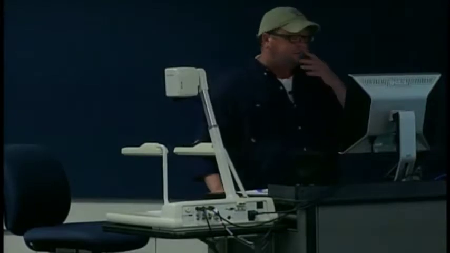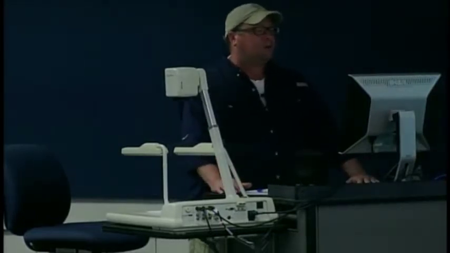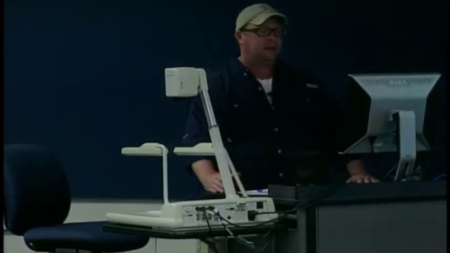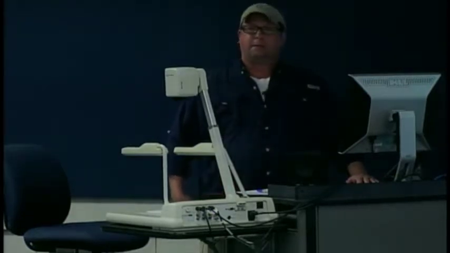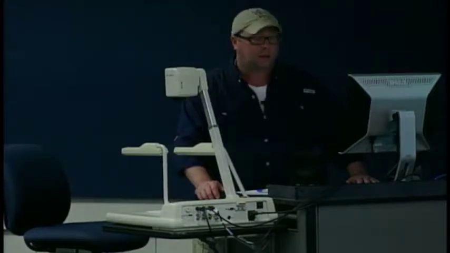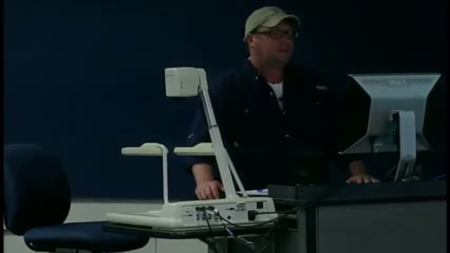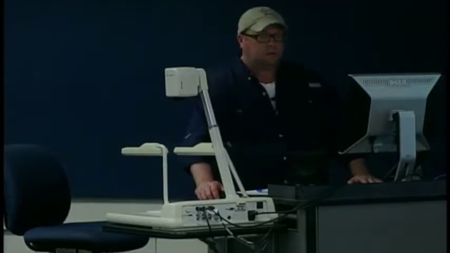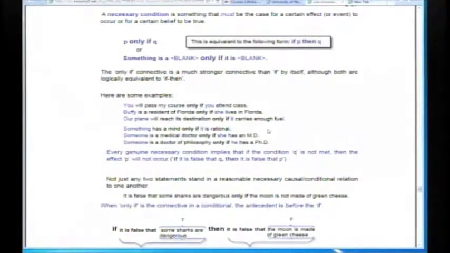So how's about some examples? You will pass my course only if you attend class. Expresses something that's necessary, not something that's sufficient. It's just something that's necessary. Buffy is a resident of Florida only if she lives in Florida. Our plane will reach its destination only if it carries enough fuel. Each of those sentences asserts a conditional whose antecedent is to the left of only if. Why? Because that's the rule. The antecedent is going to be what follows the if unless the connective is only if.